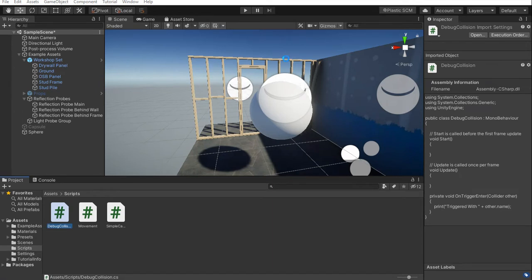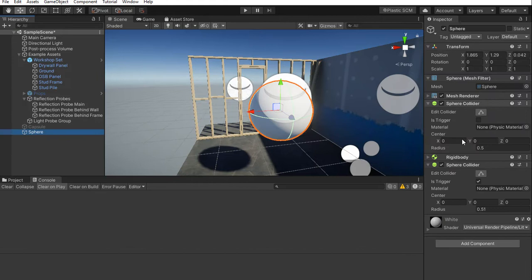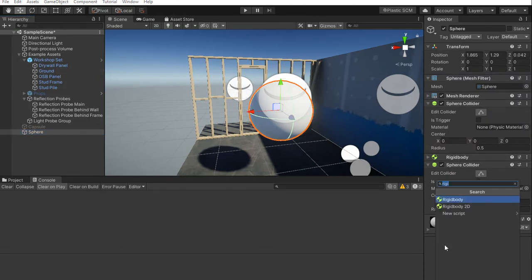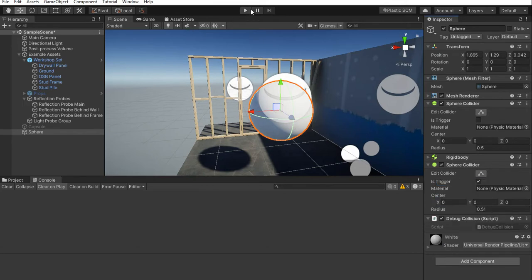Let's hit play and let's see if it does collide. And this print is going to give us information on the console panel. So let's open the console panel, and also let's not forget we have to attach this script to the sphere that we have just made. Just add component, and then it is going to be debug collision, and let's hit play.